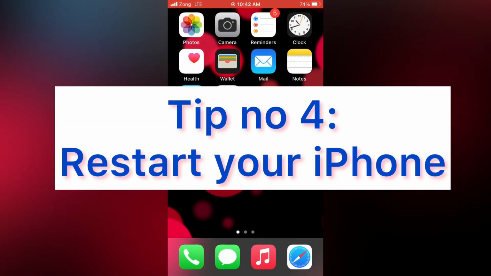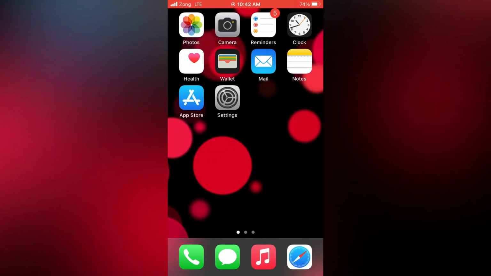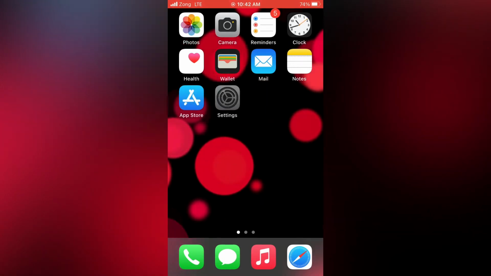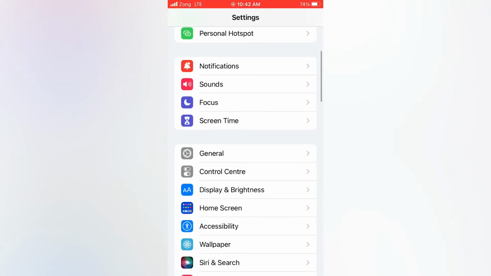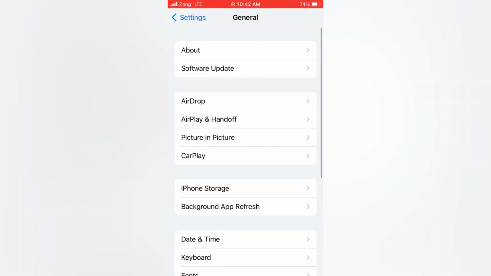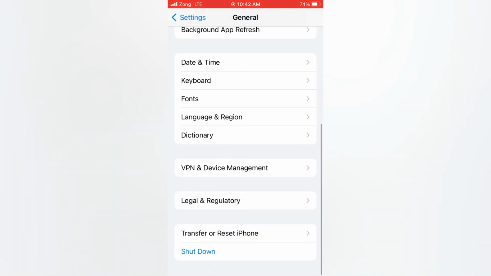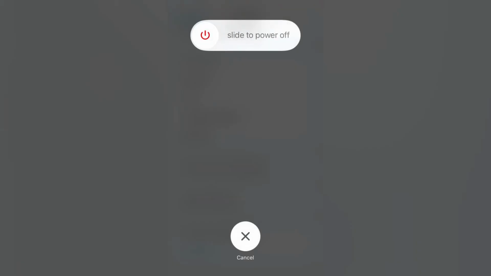Tip number 4. Restart your iPhone. Open the Settings app on your iPhone. On the Settings page, scroll down, tap General. On the General page, tap Shut Down. Now slide to power off, slide to turn off your device, then wait for a few seconds and turn it back on.